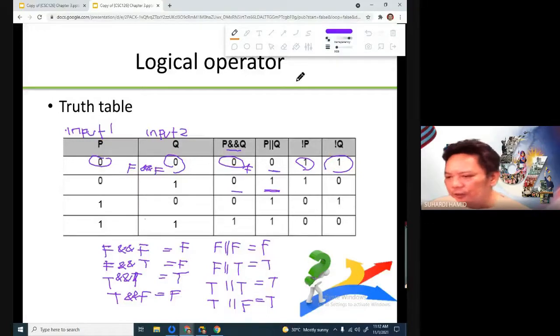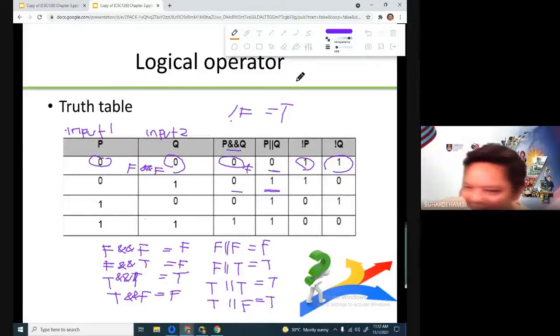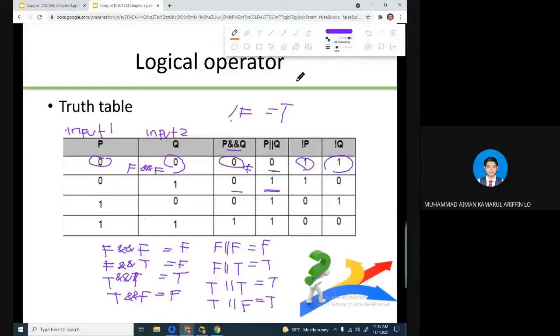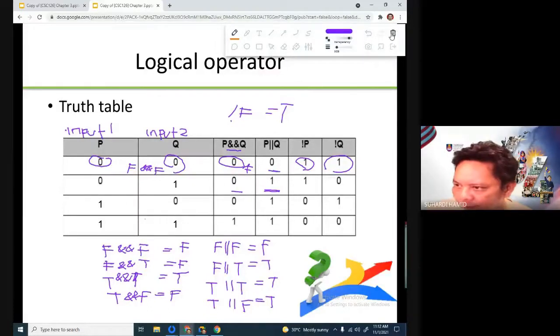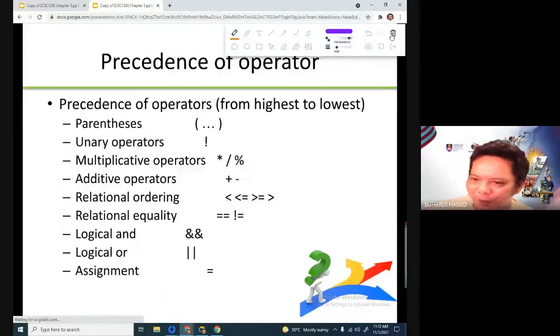Of course, not is easy. If it is false and you perform not, what is not false? Then it's true, isn't it? If it is true, what is not true? It's false. It's just flip. Basically just flip the answer. Any question on this part? No question, then we can move along.